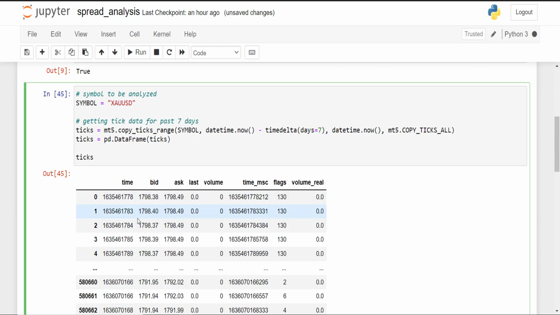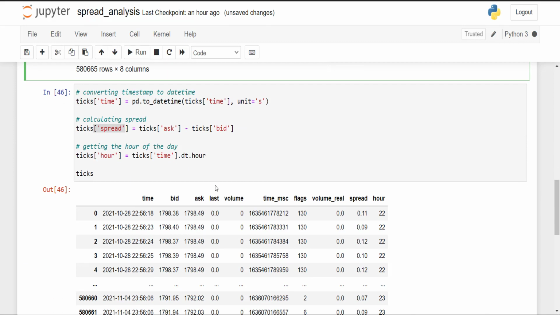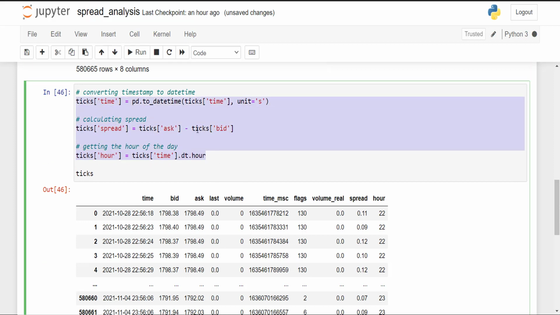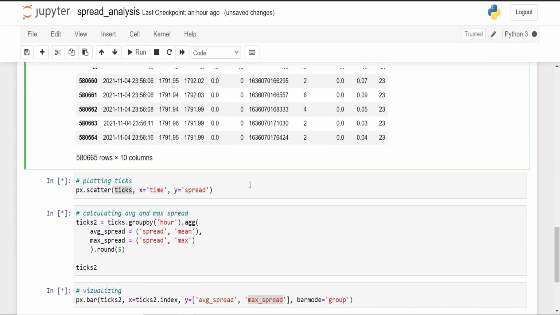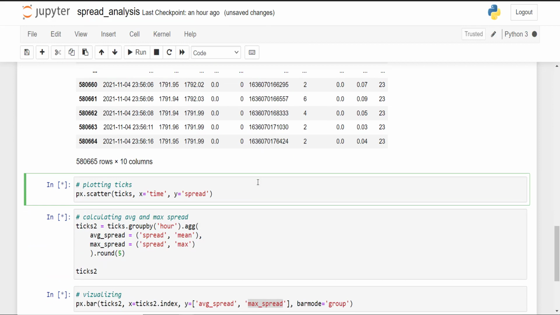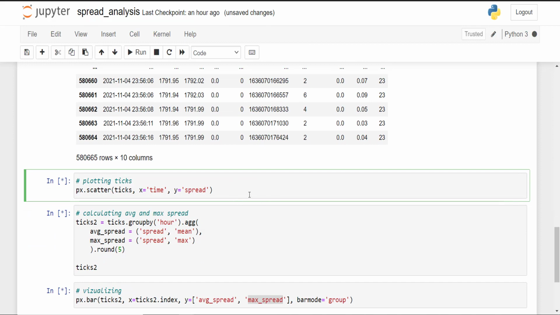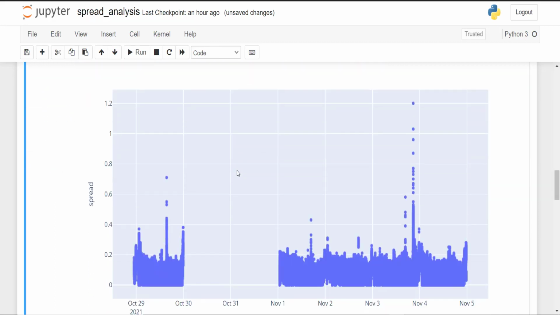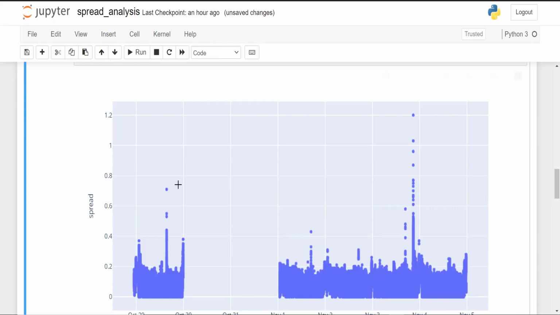So here we have the tick data on XAUUSD. Here we are calculating our columns again. And now this might take some time because over the past 7 days there can be many ticks. So let's wait until this function is finished. Alright, now the function is finished, and these are the spreads on XAUUSD.